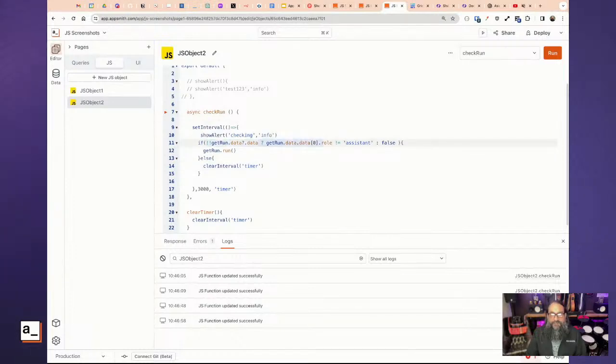If there is data there, now look to see if the last, it returns them in order of the most recent. So if the 0 index role does not equal assistant, this will return true, which means it should run the function again, which is what I want. Okay, and now we'll see an alert so I'm not waiting forever.